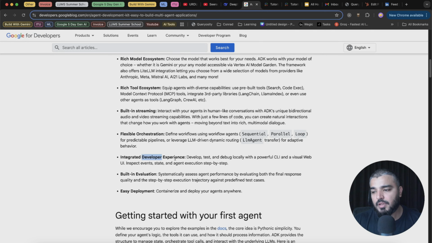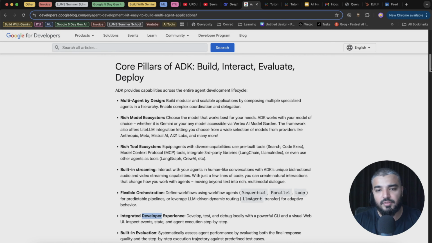So when I say agentic framework, a developer would expect that you can get everything out of it. You get a whole ecosystem where you can jump in, build your code, build your assistant, test it, and even evaluate it. So built-in evaluations, and easy deployment. These are the core offerings.